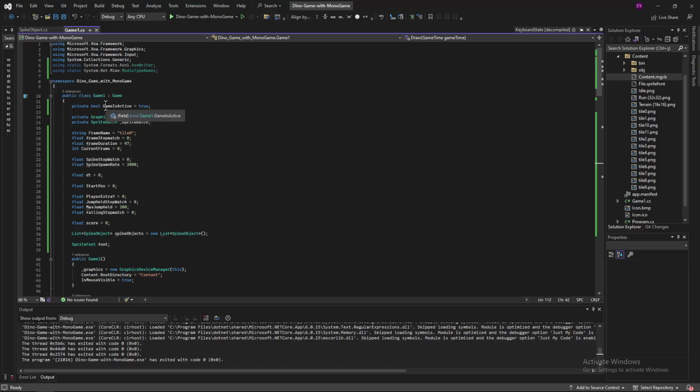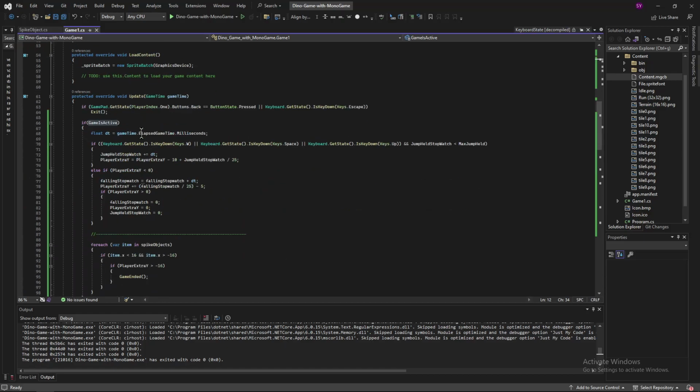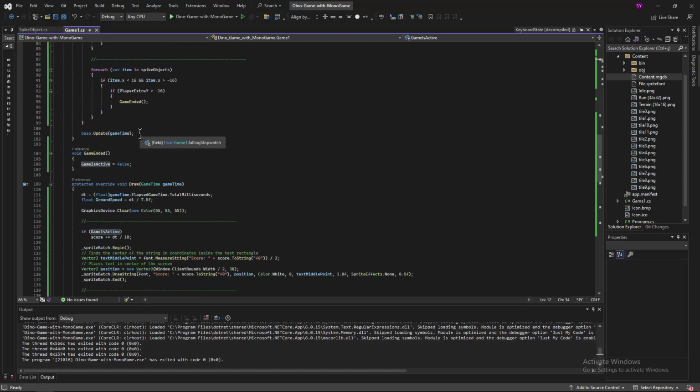First of all, we have a boolean called gameIsActive. This is what I use to pause the game when we die. Let me show you.